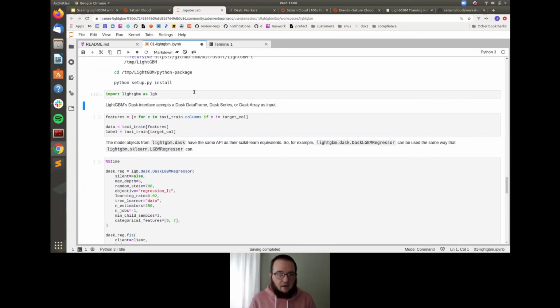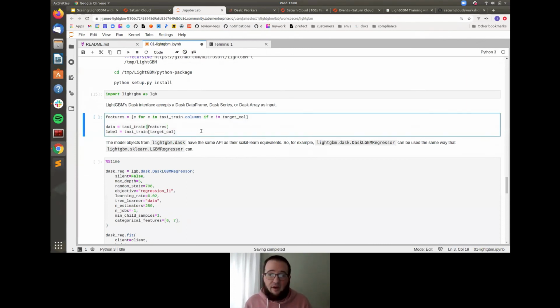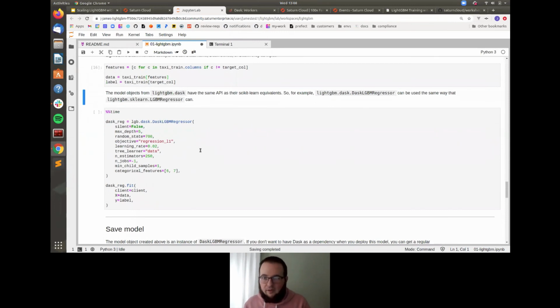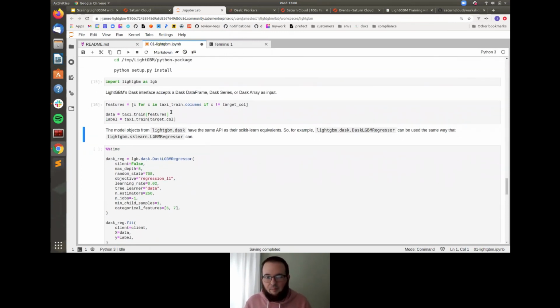There we go. And next, let's set up our data. So right now, this taxi train data set has both our features and our target. Remember that our target is the total tip, the tip as a percentage of the total fare. Okay, that returned really quickly because again, this subsetting operation is another one of those cases where I'm creating a task graph for Dask to run, but Dask hasn't actually done anything yet.